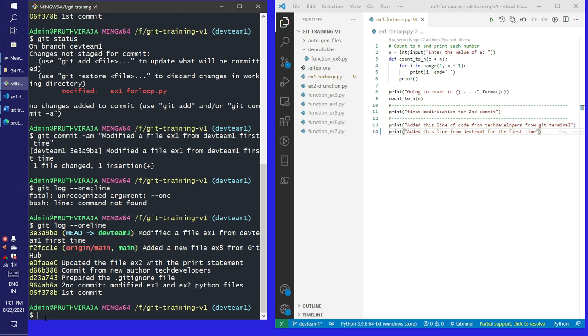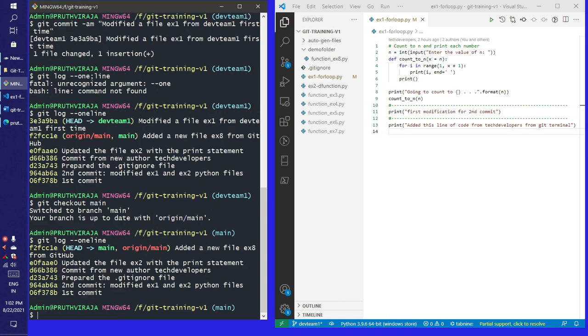Now if we check the log history on the master branch, the changes made from the newly created branch will not appear. Let us see it by switching to the master branch using the command git checkout main. Here you can see the last commit won't appear, which has been created from the new branch developer team 1.